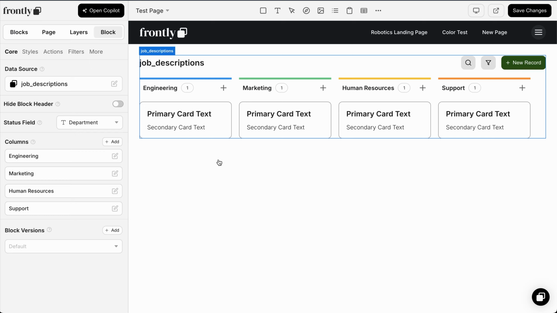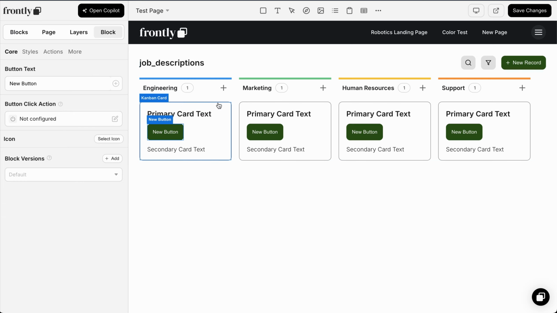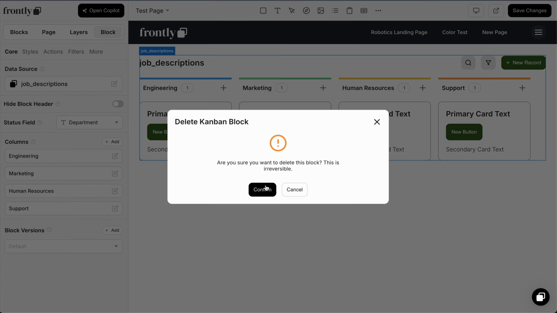You just have to select your data source, and just like the list, you can go in and completely customize the content and the styling of these cards. And if you are interested in the CSS, you can actually edit almost all the styles of this stuff. So I'm just going to delete this Kanban. We're going to move on.